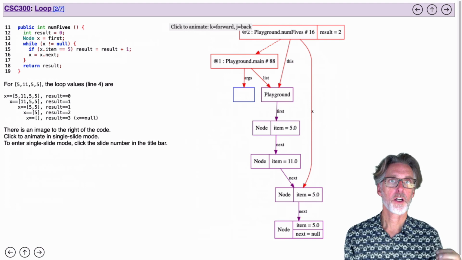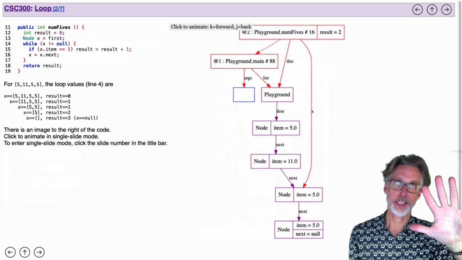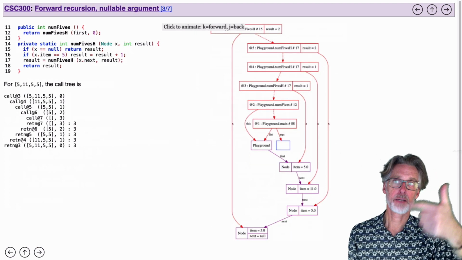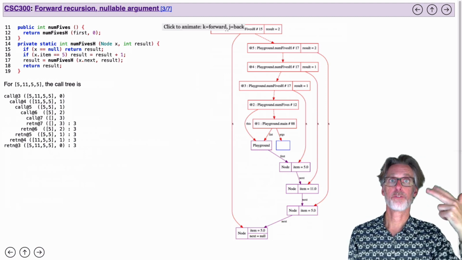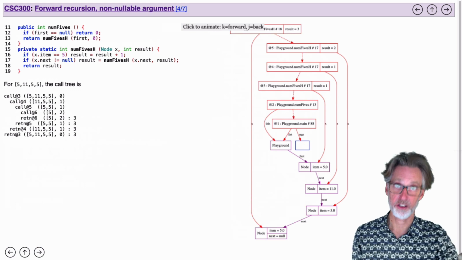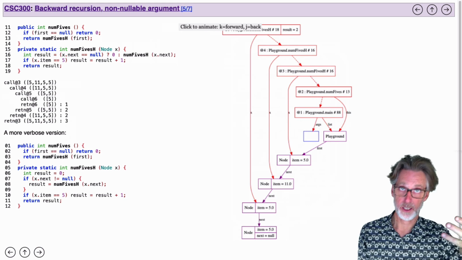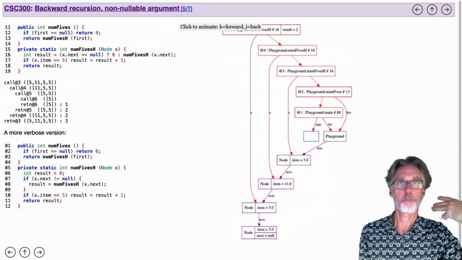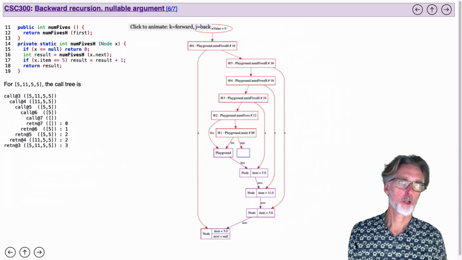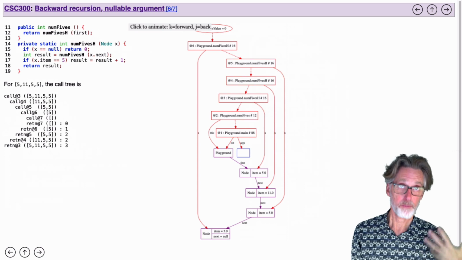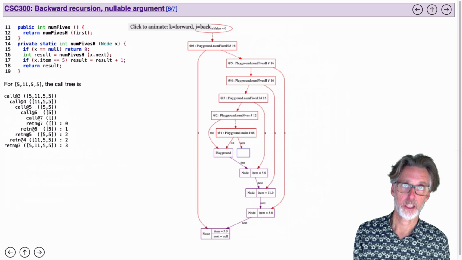In this lecture, we've talked about how to go through a linked list, and we've done it 5 different ways. We did it with a loop. Then we did it with a forward recursion and a nullable argument. Then we did a forward recursion and a non-nullable argument. Then we did a backward recursion with a non-nullable argument. And finally, we did a backward recursion with a nullable argument. By learning to code in all 5 styles, you'll become a much stronger programmer, in particular with respect to recursion.